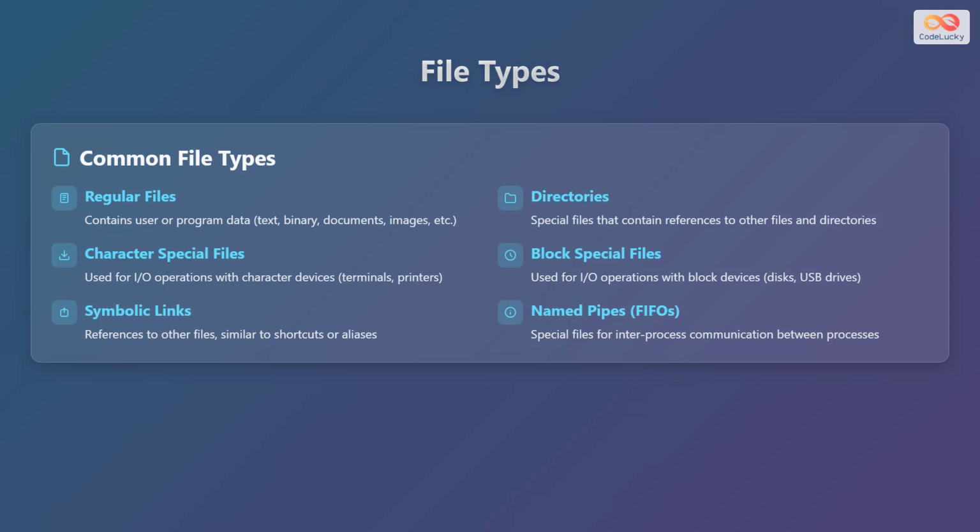Character special files are used for input and output operations with character devices like terminals and printers, handling data one character at a time. Then we have block special files, which are used for input and output operations with block devices such as hard disks and USB drives, transferring data in blocks. Symbolic links are references to other files, working similarly to shortcuts or aliases, pointing to the location of another file or directory. And lastly, named pipes, also known as FIFOs, are special files used for inter-process communication, enabling different processes to exchange data.